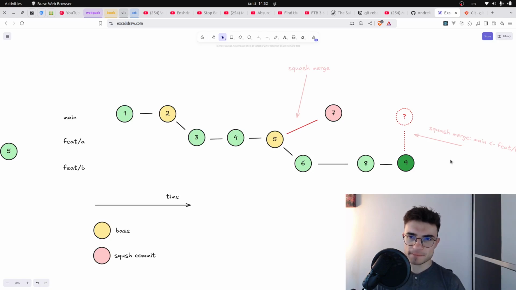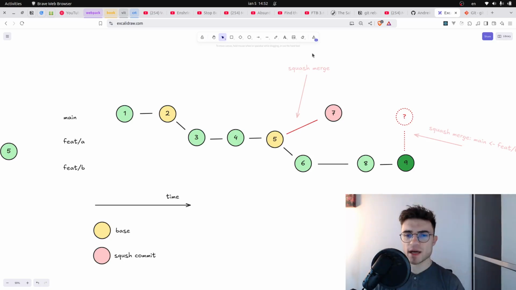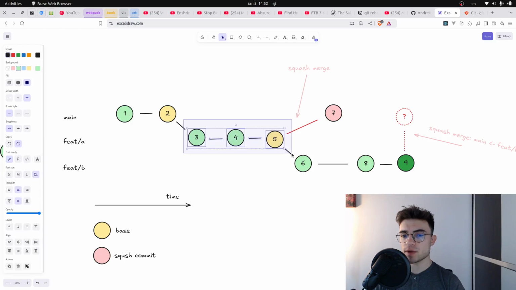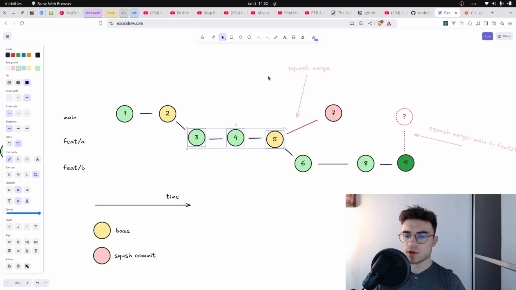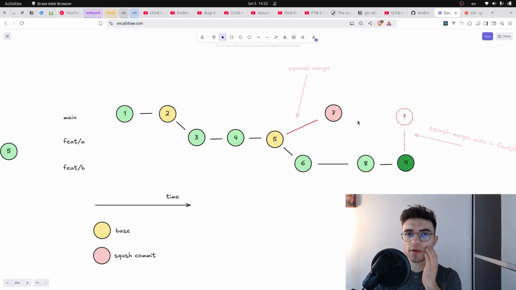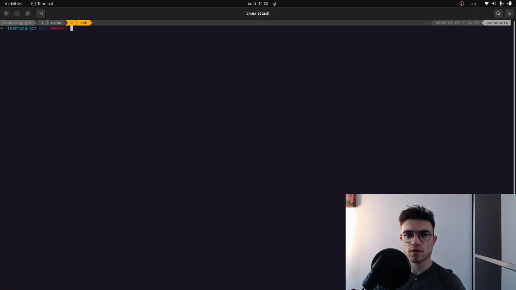Okay, where I'm at right now is that I have created these two commits from main. I have created these three commits from feature A. I've also pushed those changes. Now let's perform a squash merge from feature A to main. In the meanwhile, I should also create feature B, and I think I've already created that. So let's switch feature.